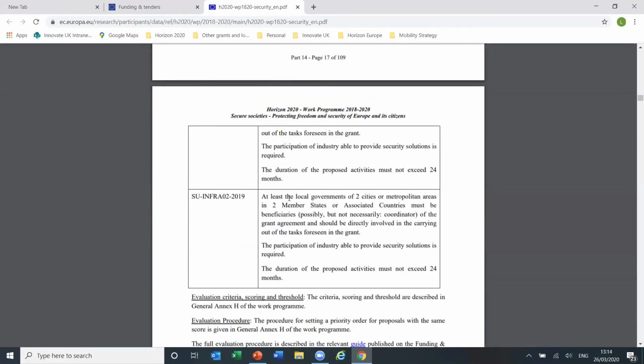You notice this one here says at least two local governments of two cities or metropolitan areas in two member states or associated countries must be beneficiaries. So that's a useful thing, and we can talk about associated countries as well. Some of these calls will specifically mention that associated countries are relevant.